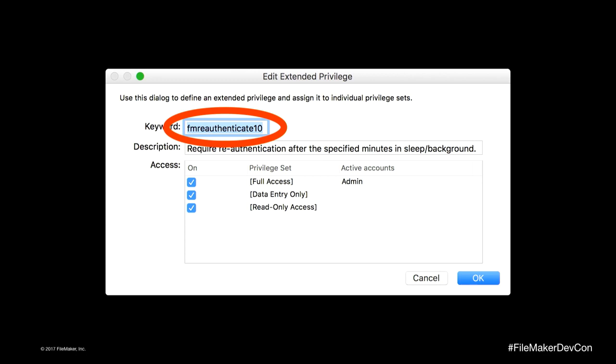It's not the same as idle on the server, where the server kicks you off, if you're familiar with that setting. This is specifically related to the user's device or machine slept or hibernated, and as a result, we're not sure if it's still them coming back to the file because it's not a continuous user experience.